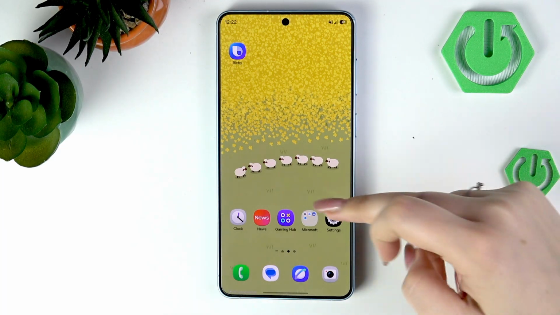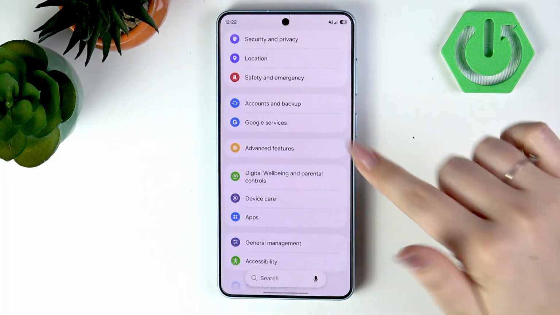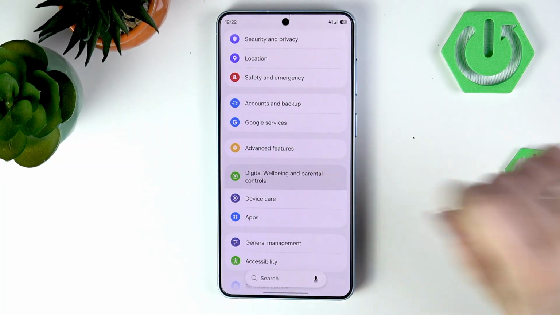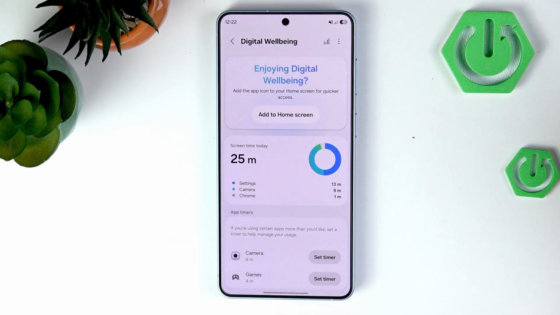So let's begin with opening the settings, and here we have to scroll and find the option Digital Wellbeing and Parental Controls. So right here we've got the graph that will show us for how long we've been using this device today. So in my case 25 minutes, and most of the time I've spent on the settings, camera and Chrome.